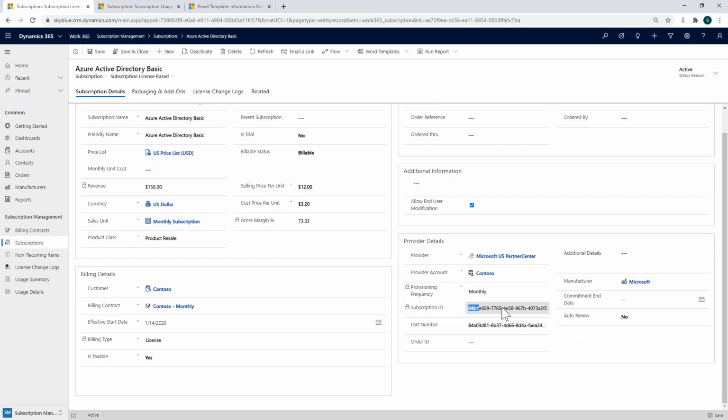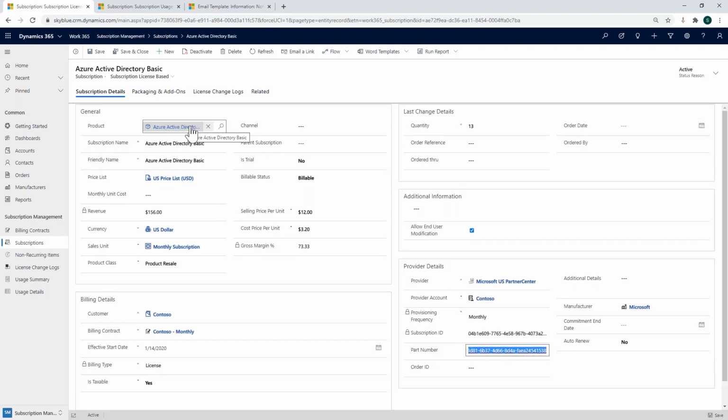Then you have your subscription ID. For direct CSP users, as an example, this is the actual ID of their subscription in Partner Center that has synced to Work 365. Part number, this is going to be the part number associated with that product from the provider price list, basically. So on the Microsoft price list, this is that part number for this product.